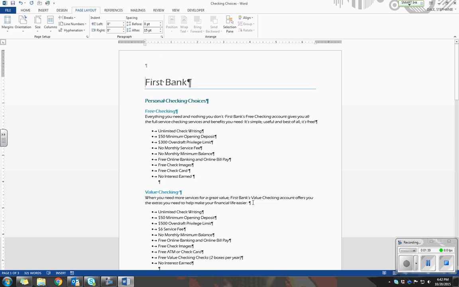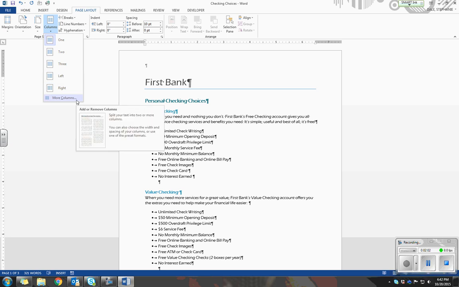We're going to place our insertion point in front of the F in Free Checking on page 1. So right here in front of the F. On the Page Layout tab in the Page Setup group, we're going to click the drop-down arrow to display the Columns menu. The Columns menu appears, and you'll notice that we have some preset column settings. The More Columns option opens the Columns dialog box. We're actually going to select the 2 preset setting.